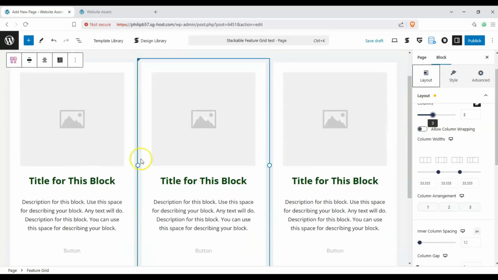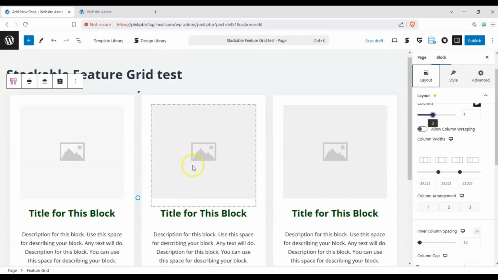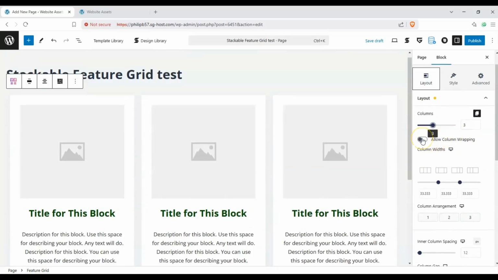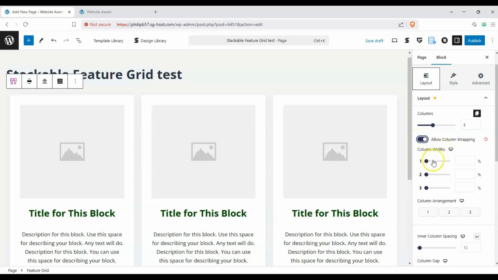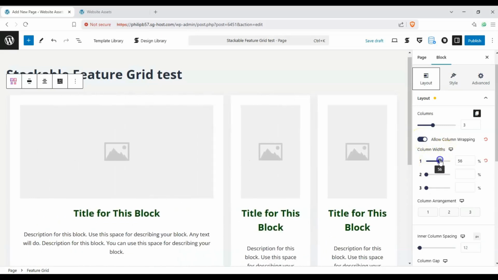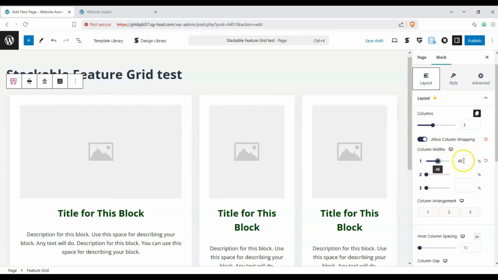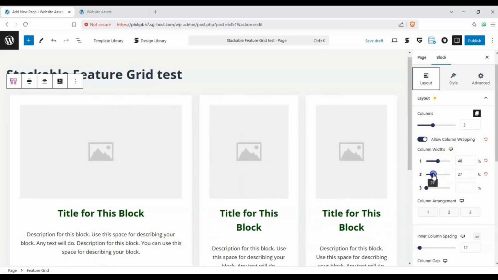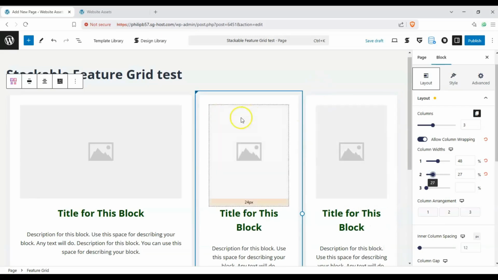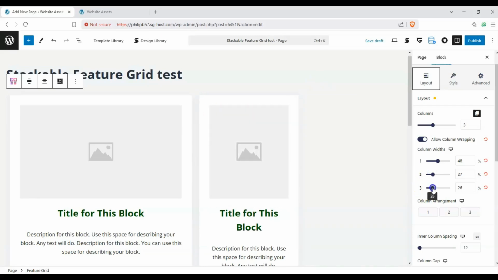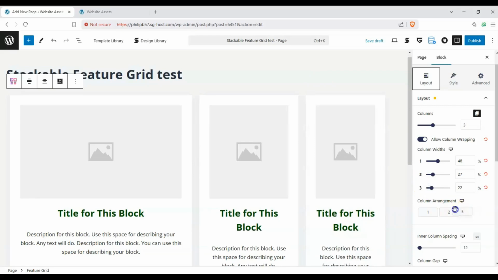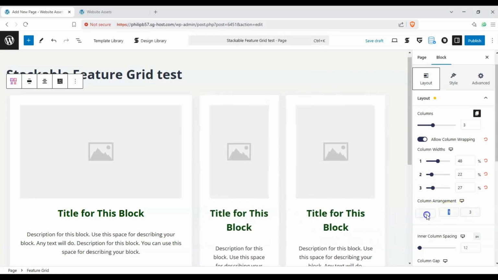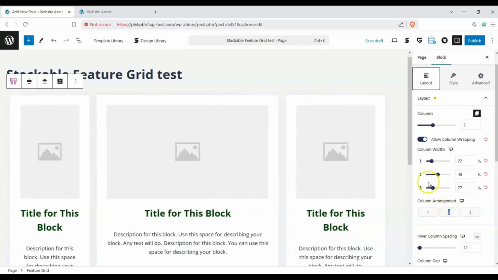And we have our feature blocks in here. We can also allow column wrapping, and it allows us to individually adjust the spacing for these. So this is going to be 48%. This one will be 27%. You can see the widths are a bit different. And then we can also drag and drop these to mix and match them in our array.